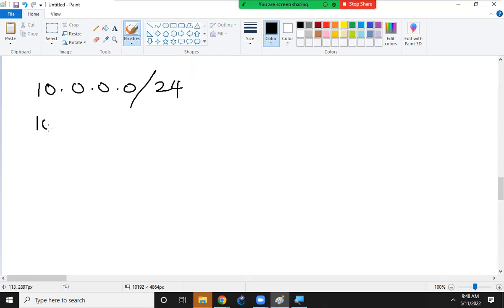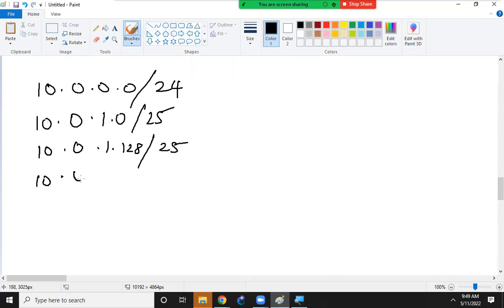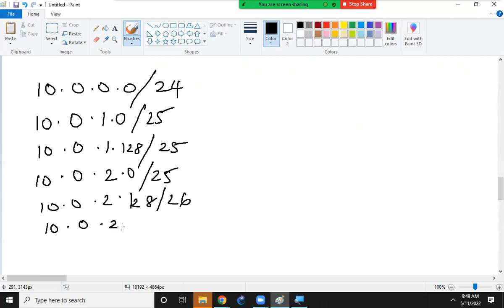10.0.0.0/24, 10.0.1.0/25, 10.0.1.128/25, 10.0.2.0/25, 10.0.2.128/26, and suppose 10.0.2.192/26. So you have multiple subnets here, and you have to make them into a single network.